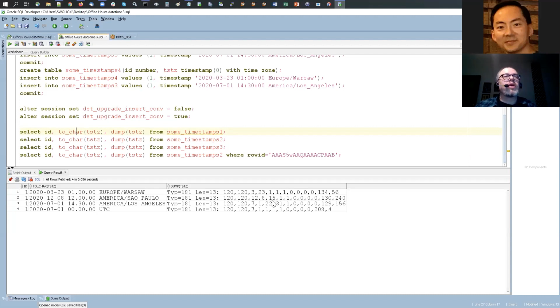So this is 14, so 2 p.m. We see 12 because in summertime there is a 2 hours difference, or was actually, according to old rules, there was a 2 hours difference during DST. During standard time, the difference is 3 hours.